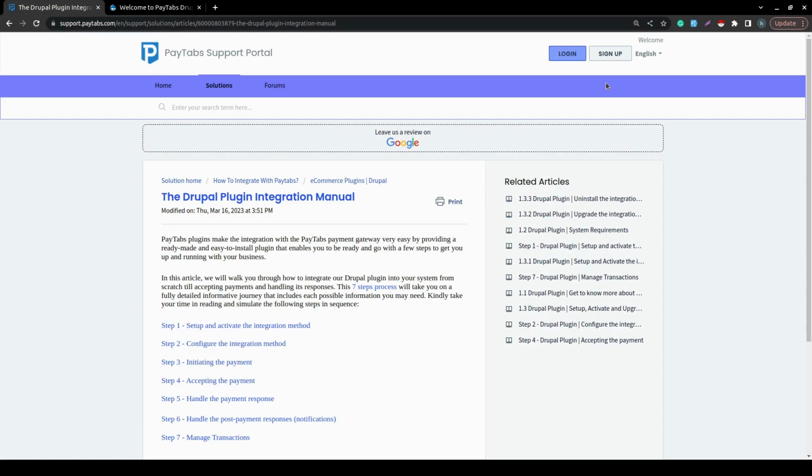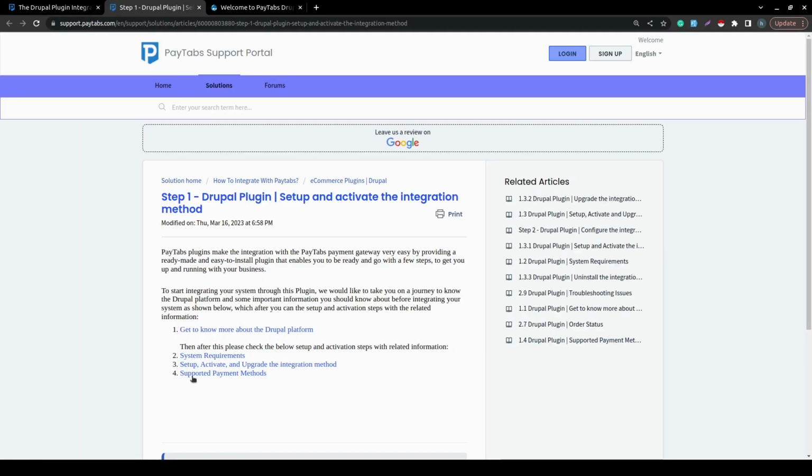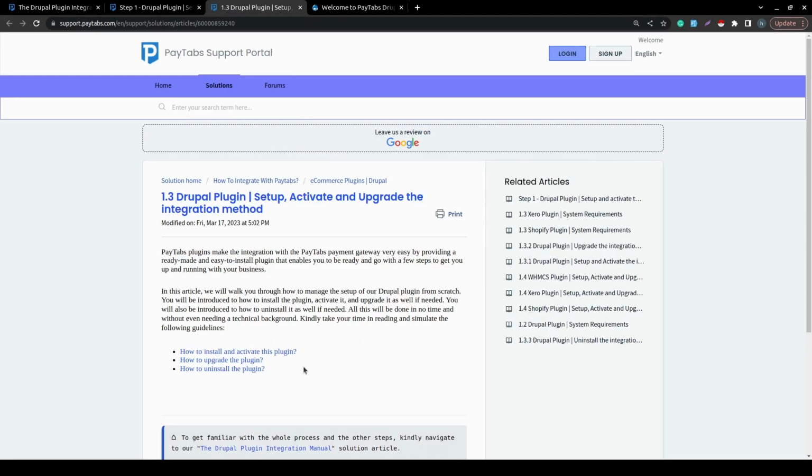Now, let's get started. From the integration manual over here, you should navigate to step 1, and from step 1 you will find part 3, set up, activate and upgrade the integration method. In this part, we are going to learn how we can install and activate the plugin, how we can upgrade the plugin, and how we can uninstall the plugin.